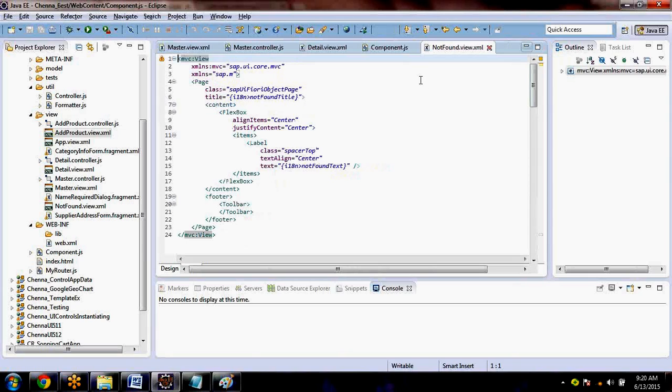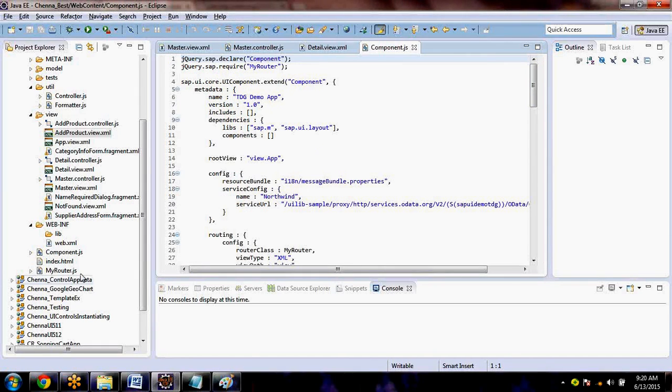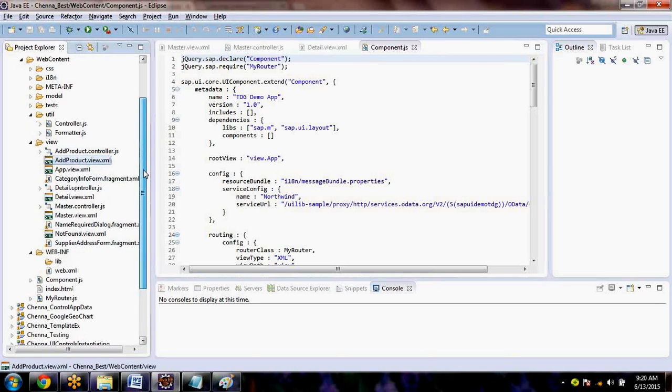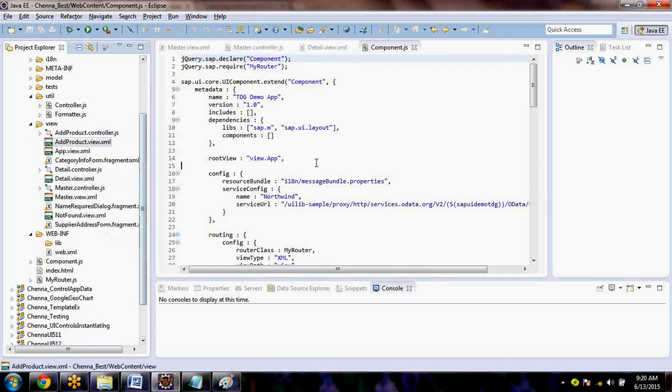Now let's go to the low level explanation. Now you understood what is the index.html. From index.html you are going to the component.js. And why do you need all these things? Why do you need supplier? Why do you need a category? Why do you need master? Why do you need detail? Why do you need add product? Why do you need not found? All these things. And I explained what are the models, internationalization, CSS. Now let's see the flow.